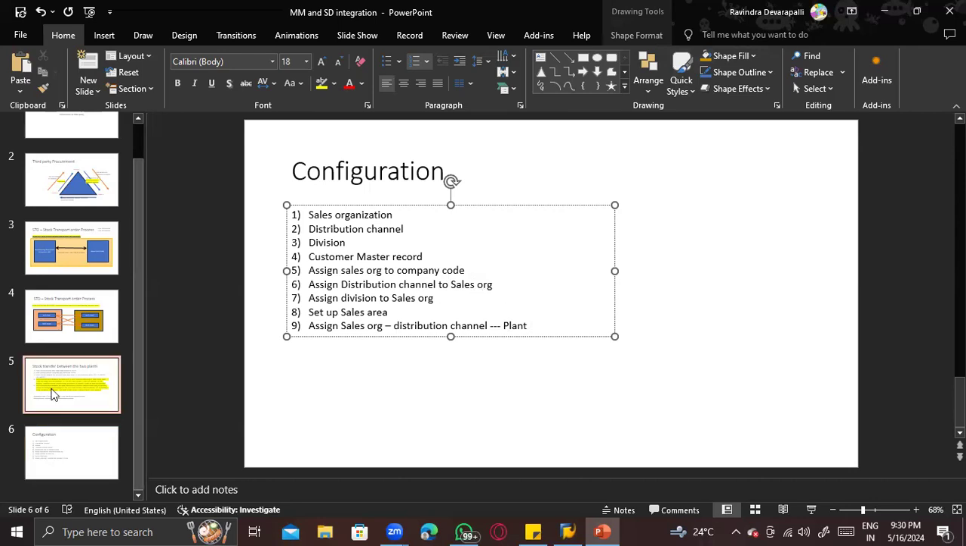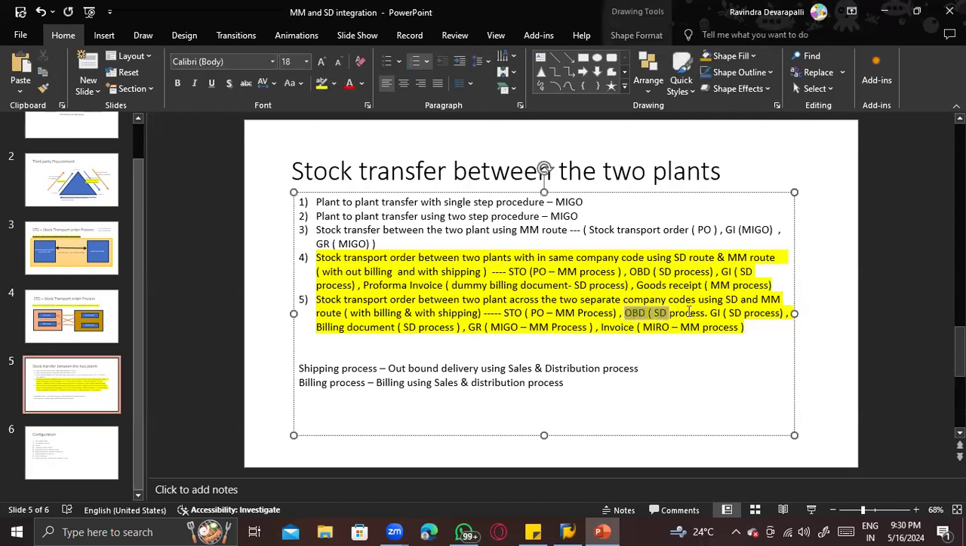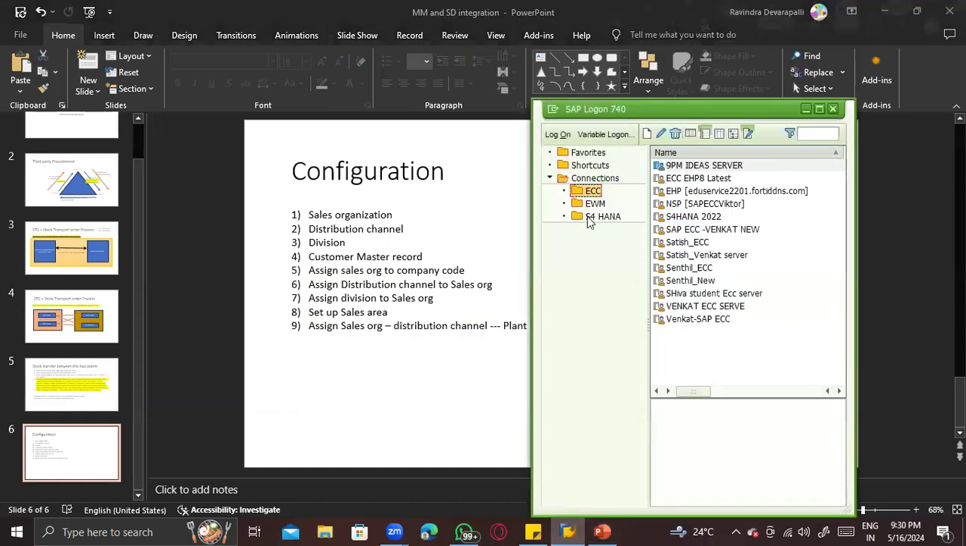Okay, because we are using the outbound delivery process here. That is, the outbound delivery process is an ST process. So if you need to work with the outbound delivery process, the system needs to create the outbound delivery first. So you need to map all these sales organization, distribution channel, and divisions. Let's try to understand that to create here.